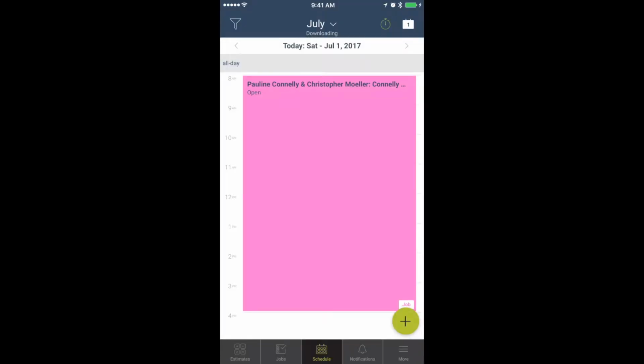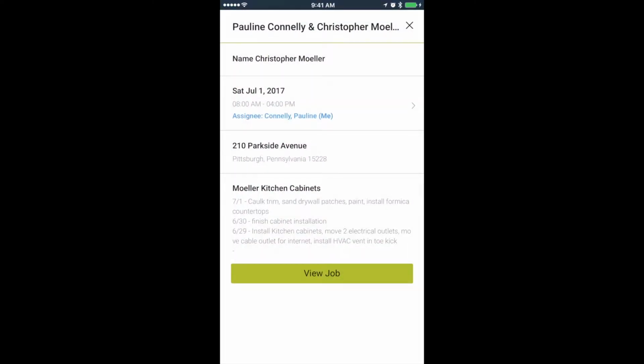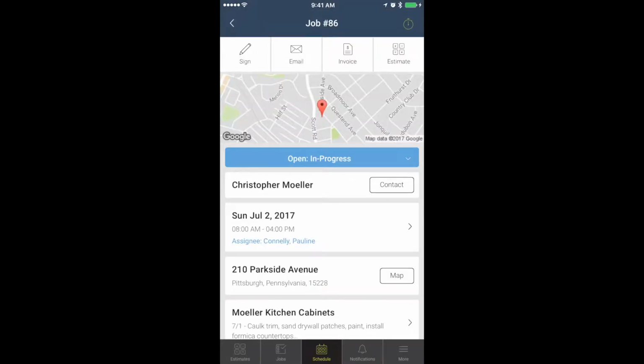The app will open by default on today's schedule. Swipe left to see tomorrow's assignment. Click anywhere on the colored area to see the job details. The job summary will display. Click on the green View Job button. The job detail screen will display.